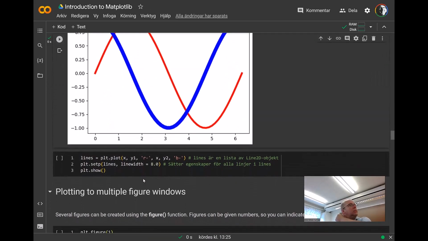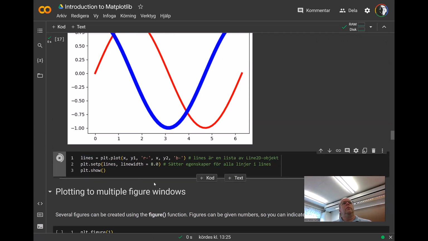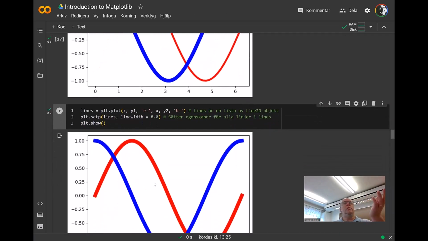It's also possible to get lines, which here will actually be a list of Line2D objects. Then you can use the setp function of the Matplotlib interface to set properties on multiple series at the same time. So this sets the property line width of all lines here. It will have the same effect, but now it's set at the same time on every one of them.